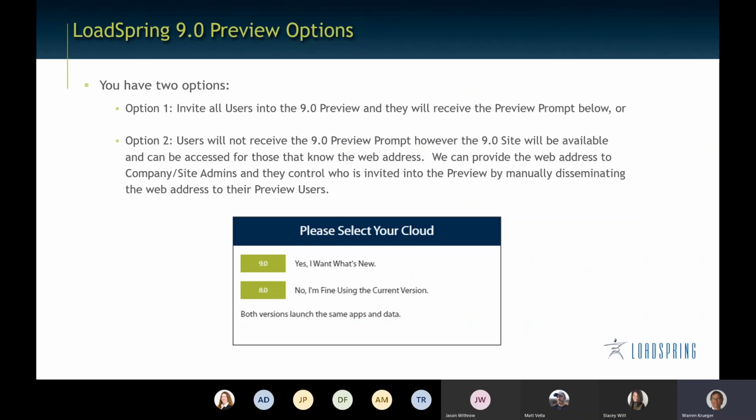Now, look at the note at the bottom of that box. It's very important to know that both versions launch the same data and the same applications. So it's not a beta, it's not a separate system, it's actually your production system, just with an optional new front end, so to speak. And by front end, I mean the new website. I don't want people thinking, oh, this is a beta and I can do whatever I want. It's key to know that, no, this is your production system. So if you invite users in, it's important they know that too.